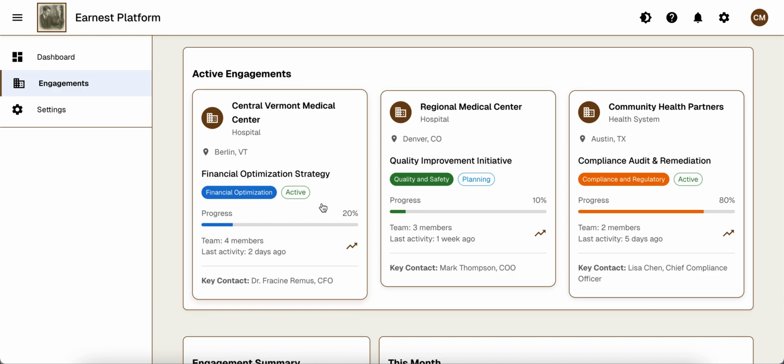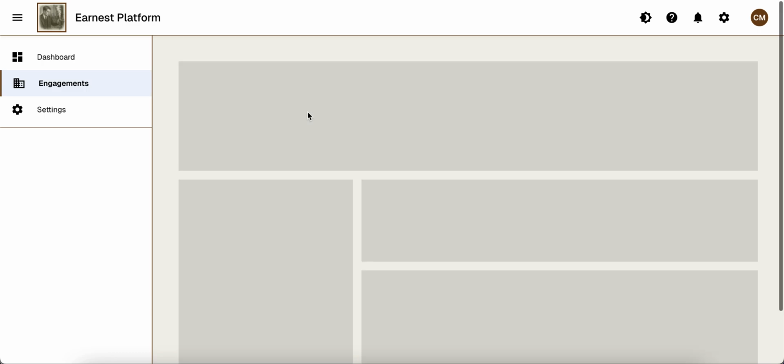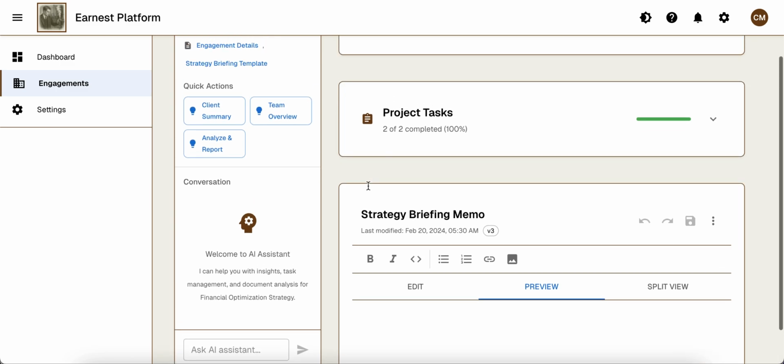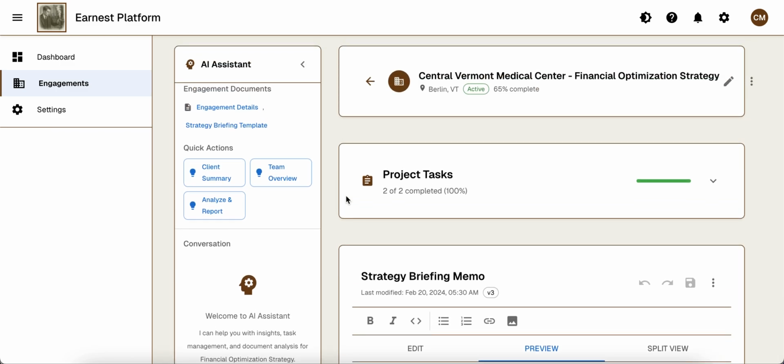Imagine a CFO or COO of a large hospital system. They could easily use this to compartmentalize their analytics work across multiple internal engagements. It's incredibly flexible. Today, we're going to dive into the Central Vermont Medical Center engagement. Clicking in, we're taken to our project tracker view and an AI assistant panel.